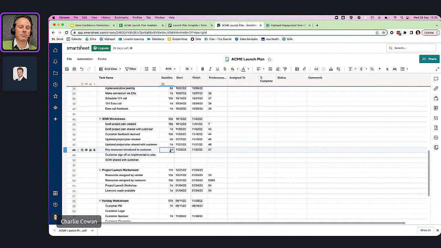And then it's going to take me 5 days to introduce those resources to the customer. Then the customer is going to sign off the implementation plan because they've been wowed by our amazing resources. So that is a predecessor, which is 48. And it is going to take them 10 days to sign off the implementation plan. And then I'm going to be able to share an SOW with the customer, and it's going to take me 5 days to draft that and get through approval, as an example.